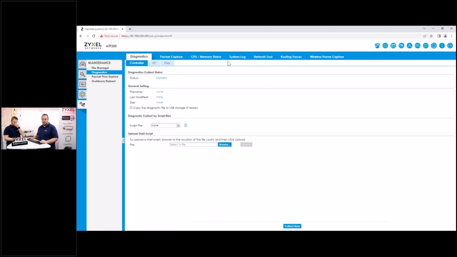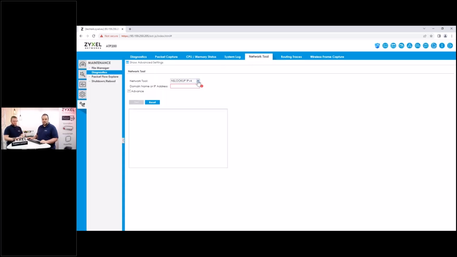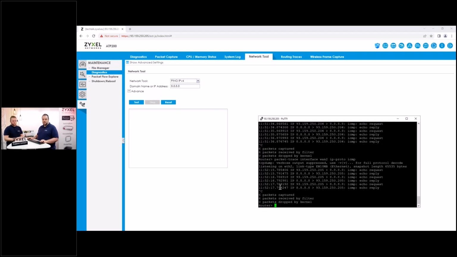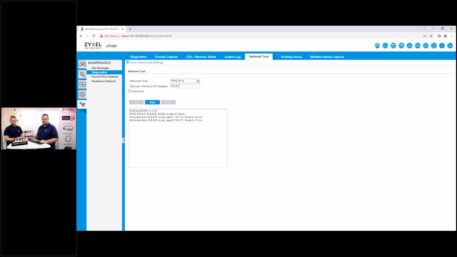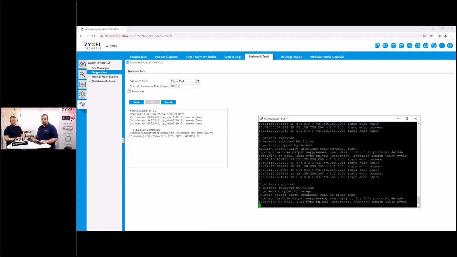Yeah, so we can check it in the network tool again. Go to ping IP version 4, 8.8.8.8. And it'll be doing a packet trace on the WAN 1 interface. And test it. And it still takes a bit of time. And this is because of the routing table.